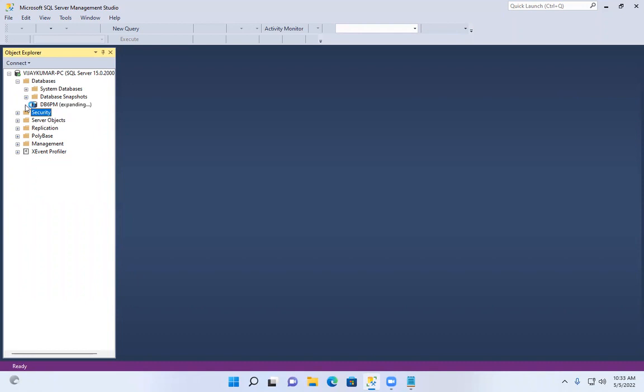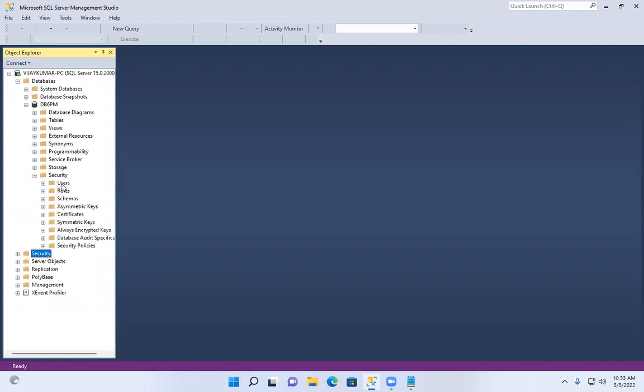Expand DB 6 PM. In DB 6 PM there is a Security folder. Expand this Security folder. In Security there is a folder called Users. Right click on Users and select New User.